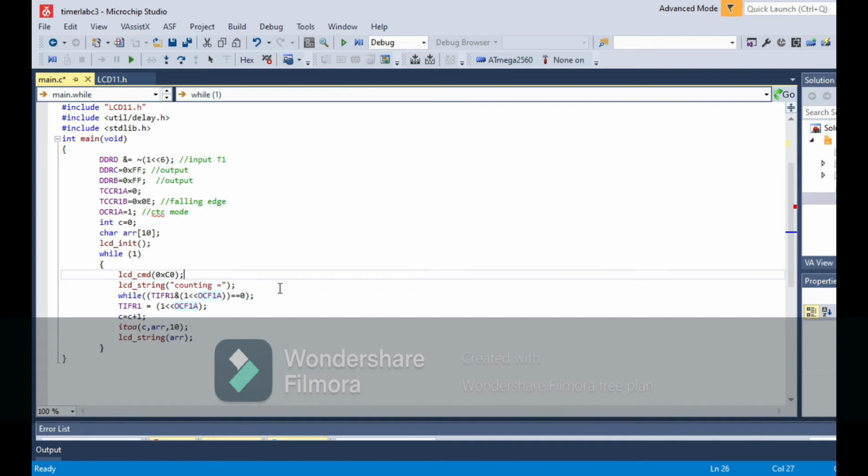This is the output compare flag register. In the CTC mode, we have the output compare flag register, and in this I have called the condition that when the timer interrupt flag register ANDed with the output compare flag is equal to 0, then our timer interrupt flag register 1 will go to 1 on the output compare flag, and then C will increment with C plus 1. This means that whenever an interrupt comes, our counting will increment by 1.